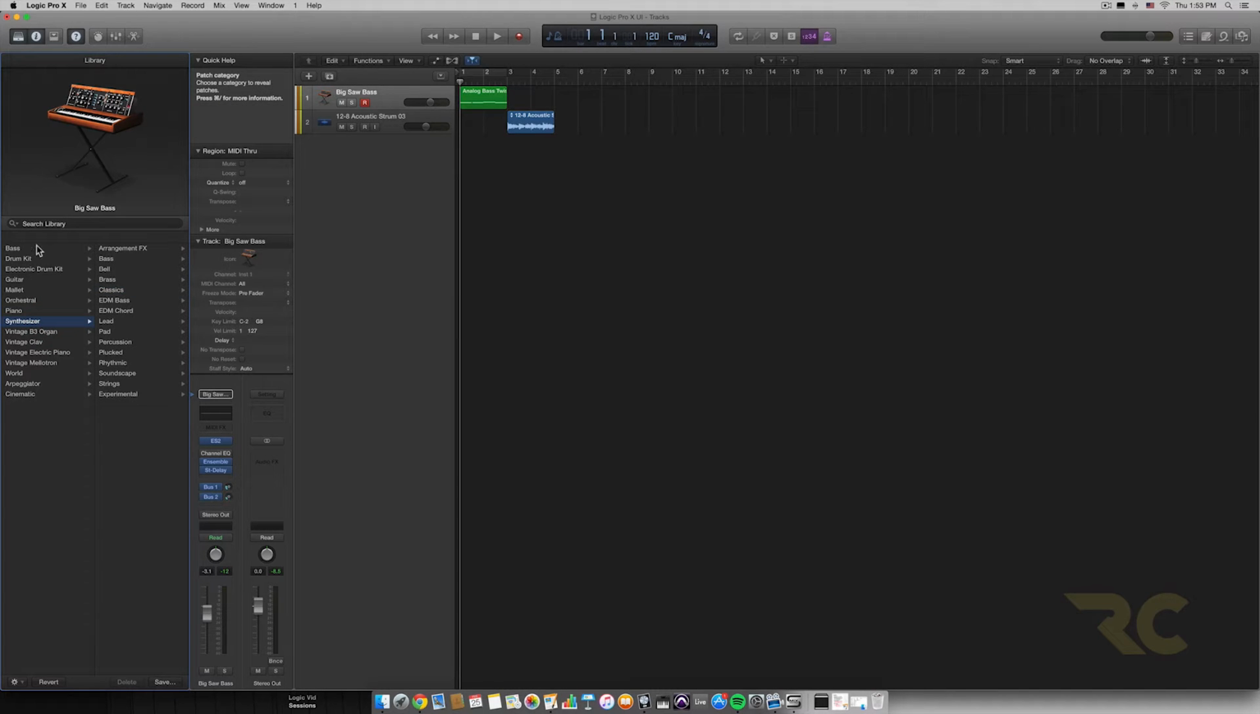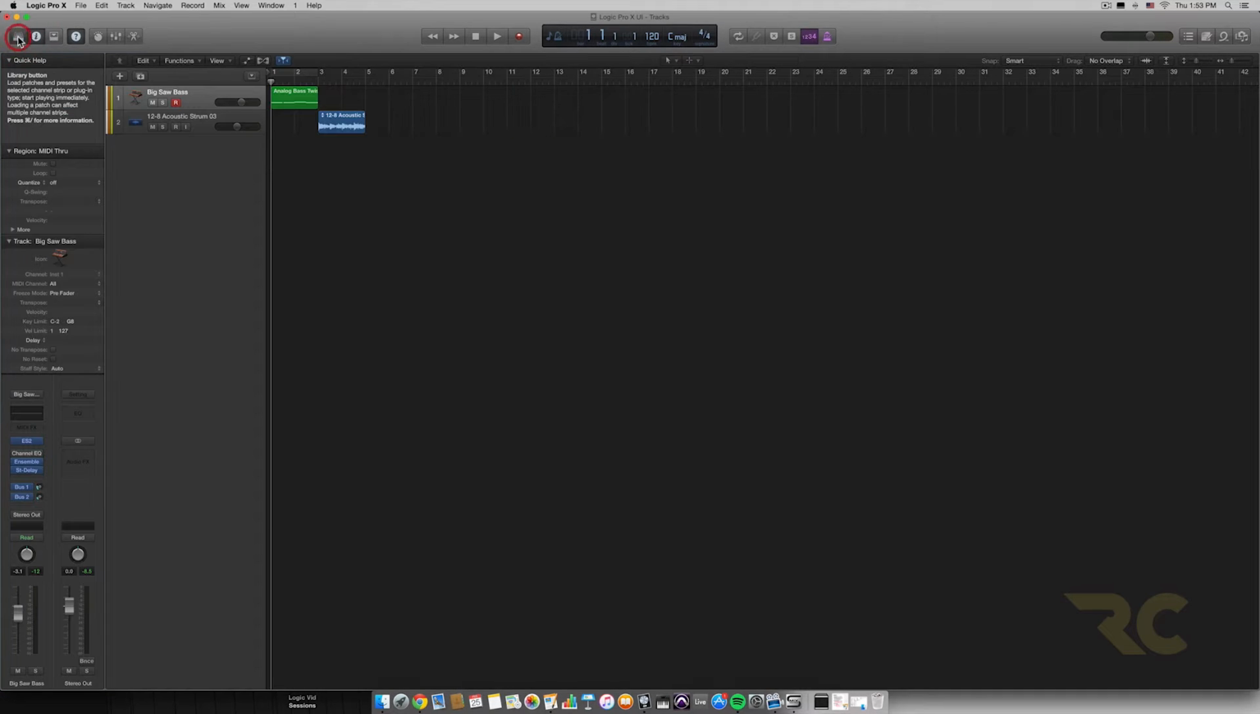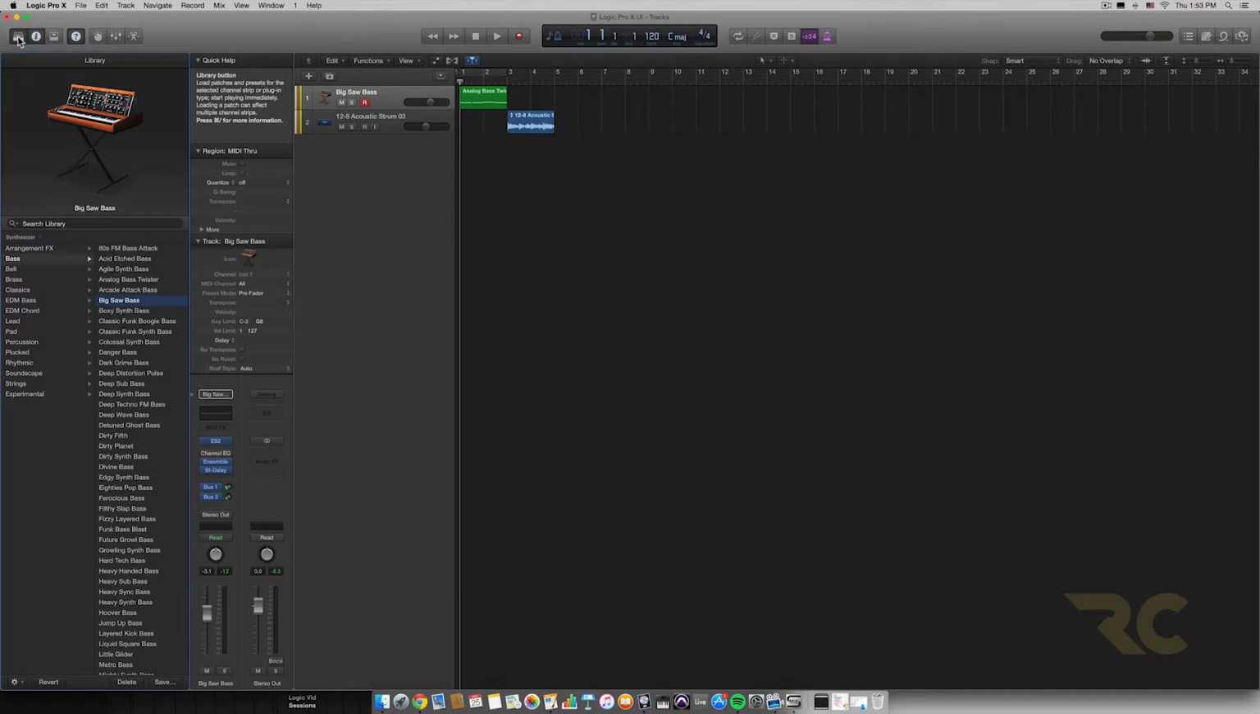This is our basic instrument library that we can go through if we want to select different patches and things like that for our instrument tracks. And we can show and hide that just by clicking the library button to toggle that.